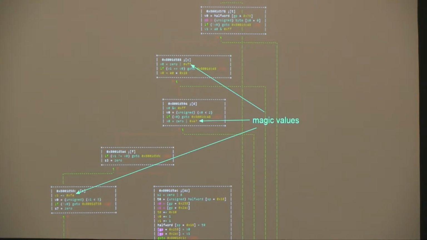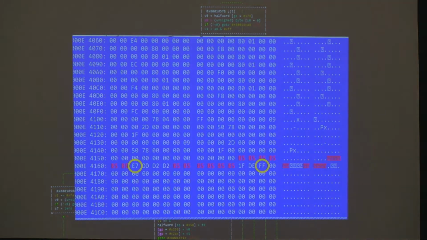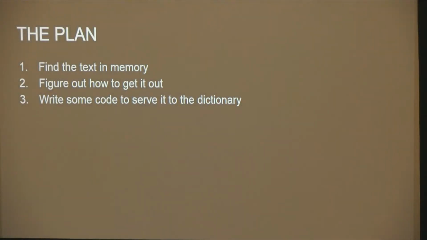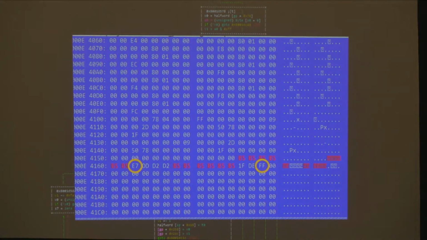And if we look back at the memory dump we had, we can see that E7 and FF are in that dump. So it's pretty convincing that we're looking at the right stuff. Oops, sorry. So it turns out E7 would be a line break, and FF would be a terminating char, so that the game knows that it needs to stop processing the string.